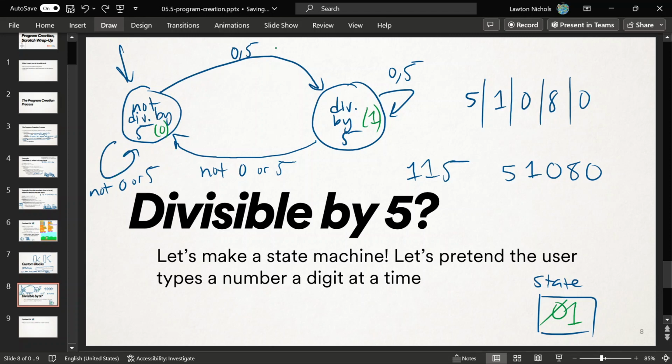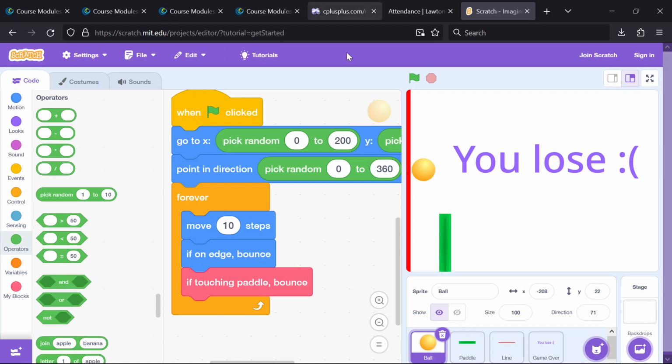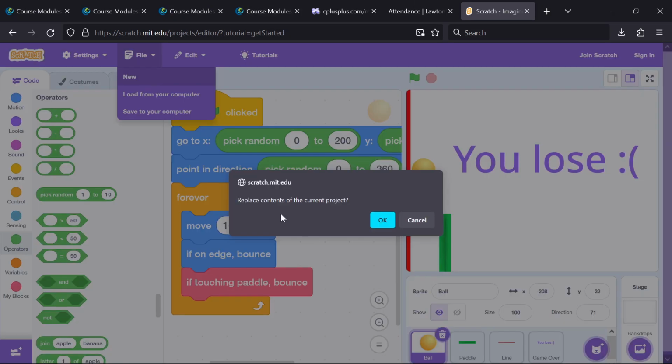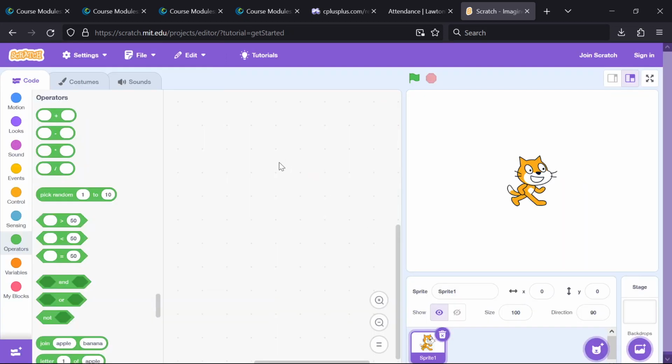Okay, is that kind of coming together in our minds? Let me implement it for you. It's very interesting. And then I think I have one last question for you. You'll make your own state machine, and then I'll give you your last assignment.